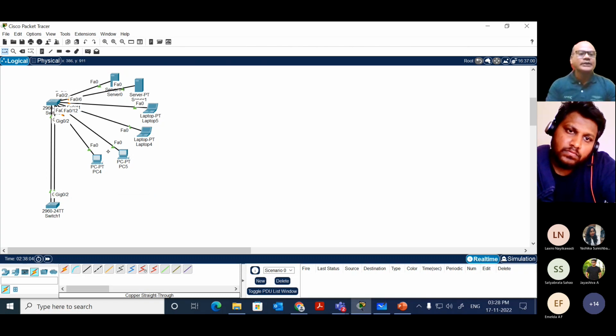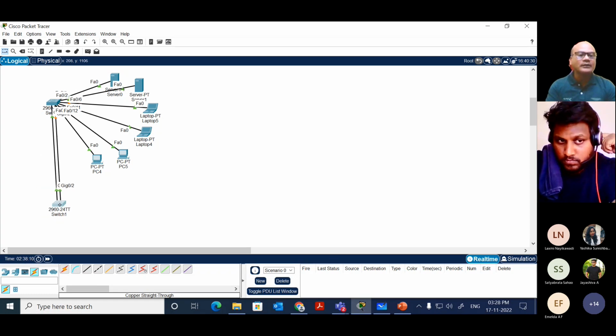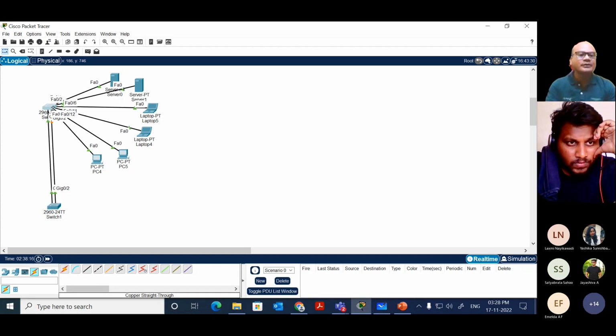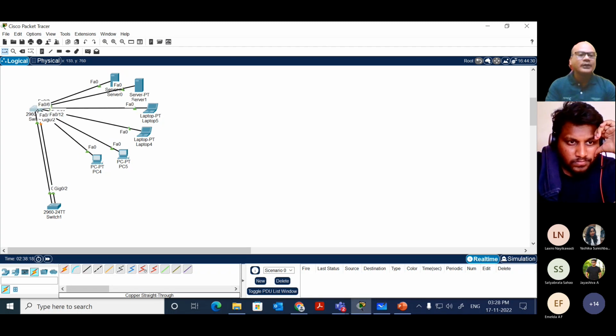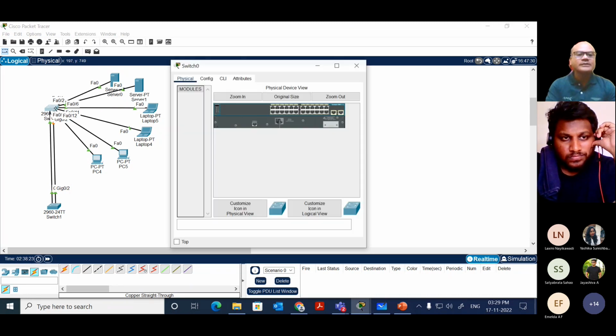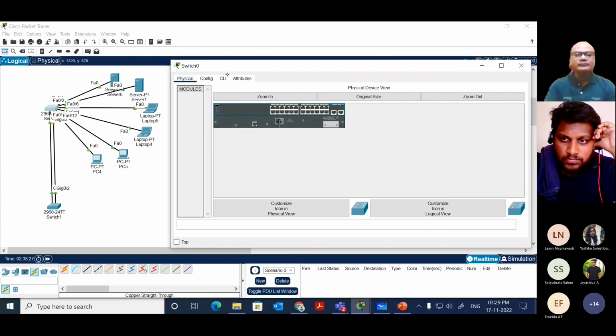Okay, so now we'll check, guys, who is the root bridge now. You can see both links are up, right? The green color, right? Okay, so both are up now. So one is blocked. Can you notice here? Right, we can see, right? Amber color, it is blocked. Right, you can see if you just click there, just make it big, this one.